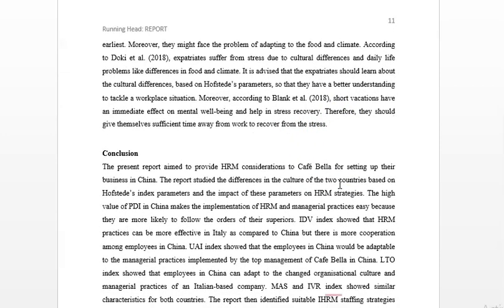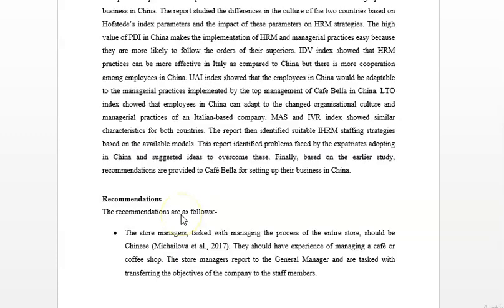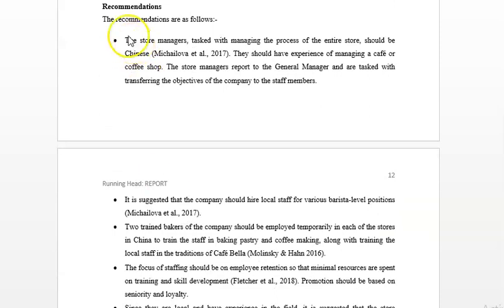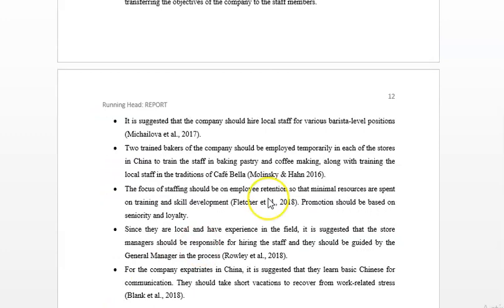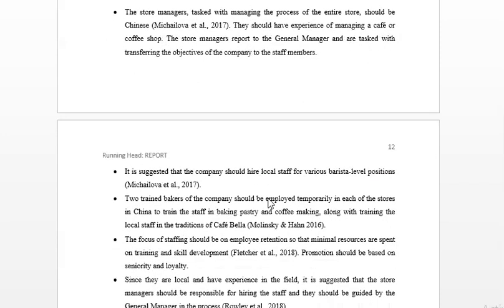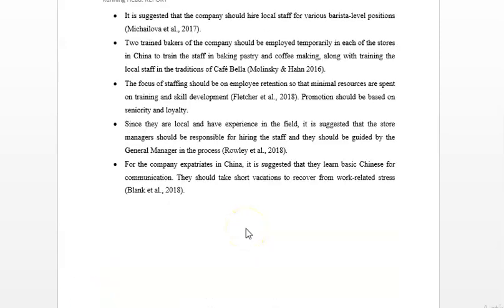The last section is the conclusion part. This conclusion part consists of a brief summary of all the discussions that we have carried out in the body section. Lastly, on the basis of the analysis in the report, we provide a few recommendations for Cafe Bella to operate effectively in China. In this recommendation section, no new information is to be added, but we have to select and use key information from the analysis that we carried out in the body section. So this concludes the write-up part.